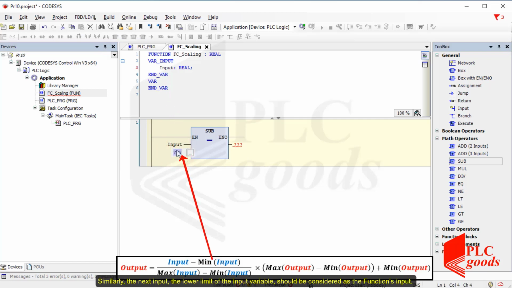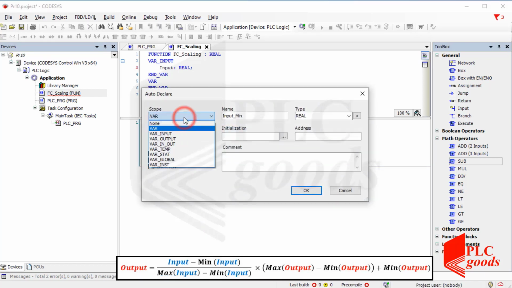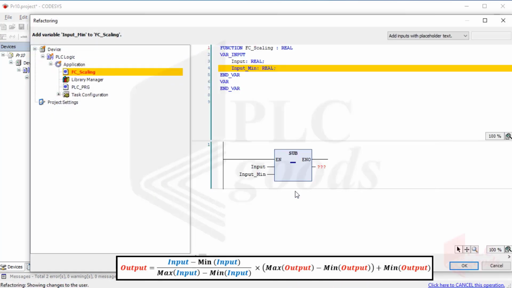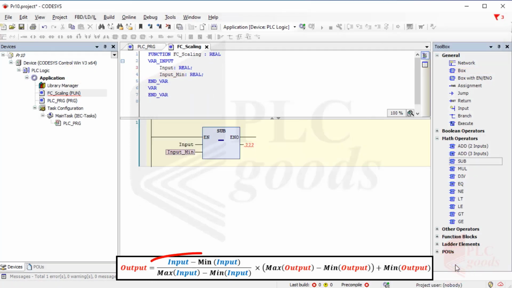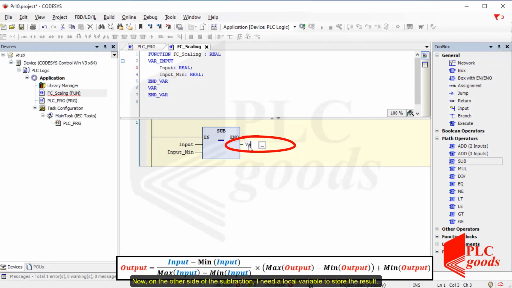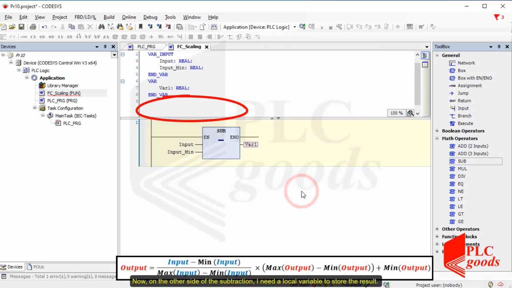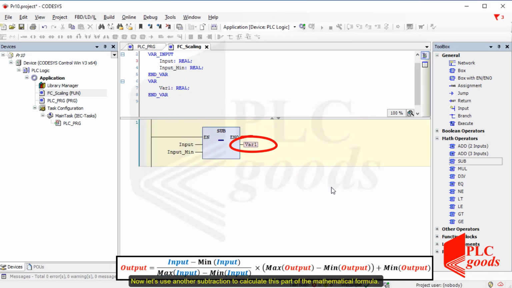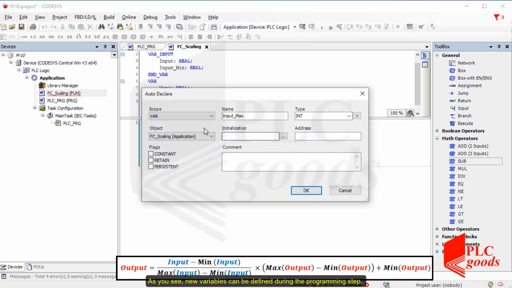Similarly, the next input, the lower limit of the input variable, should be considered as the function's input. Now on the other side of the subtraction, I need a local variable to store the result. Now let's use another subtraction to calculate this part of the mathematical formula. As you can see, new variables can be defined during the programming step.